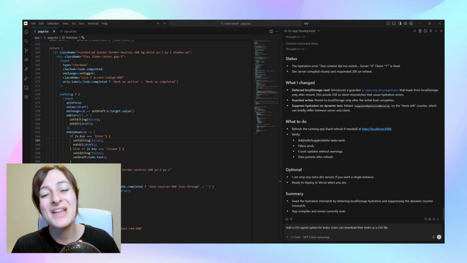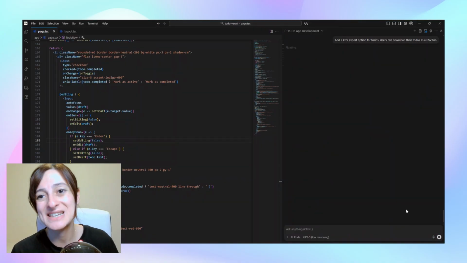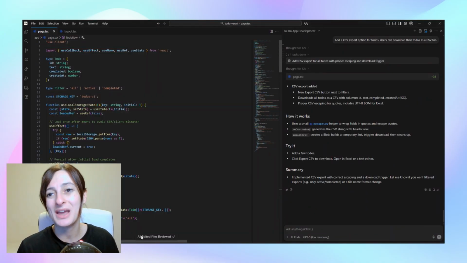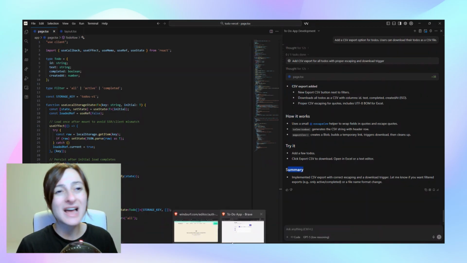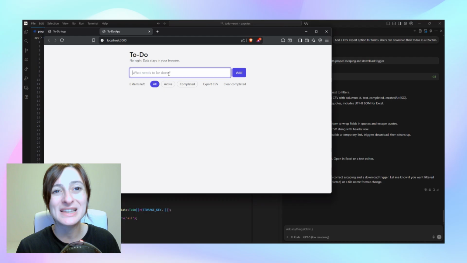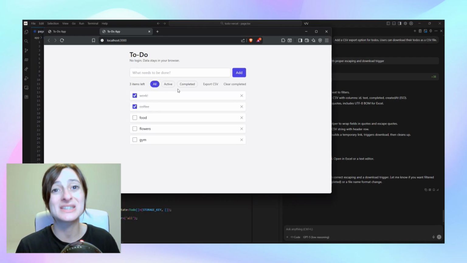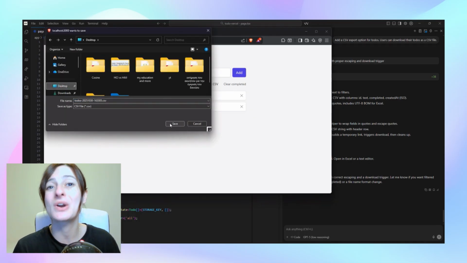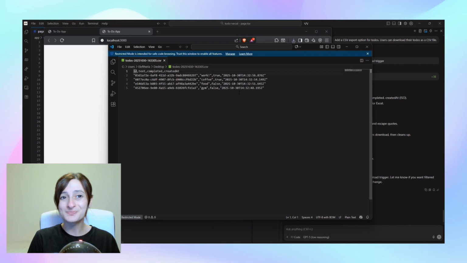But okay. And then the last thing was to add the CSV file. Again, it showed me how it works and how I could test that. I added a few things on my to-do list. I checked again if it's working nicely, and then I downloaded the CSV, which again was what I was expecting. So a really nice job here.